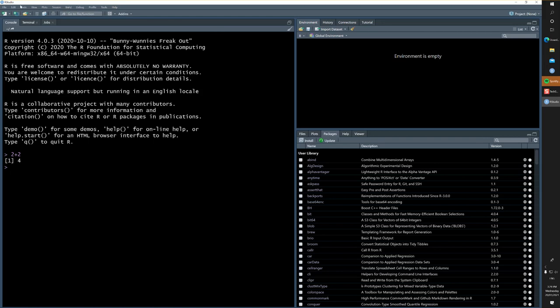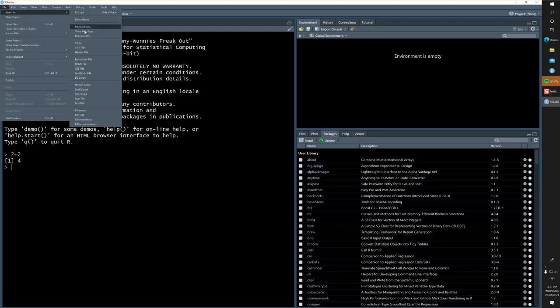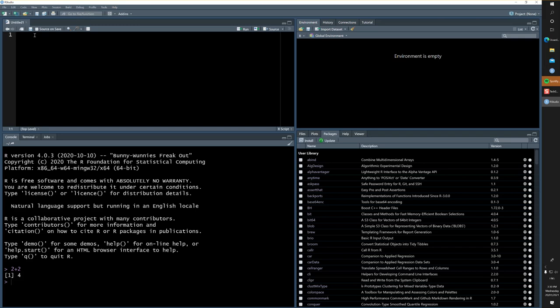So if you want to create a script that you'll download later and save it, you can either click this button here, new file, or you can go to here, new file. You'll see there's many types of files that you can create. However, we are just going to go to R script. And here is where you'll type what you will actually save. So anything you type here will be saved.